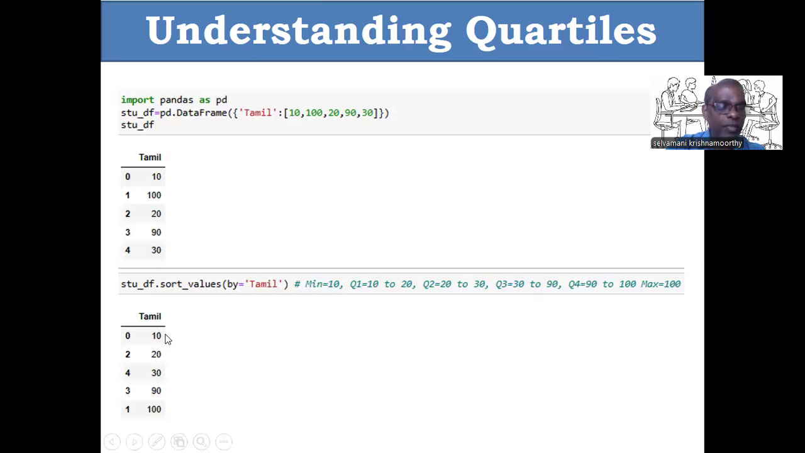That means minimum is 10, maximum is 100, median is 30. The portion between 10 and 20 should be considered quartile 1. 20 to 30 should be considered quartile 2. 30 to 90 should be considered quartile 3. 90 to 100 should be considered quartile 4. See, minimum is 10. Quartile 1 means 10 to 20. Quartile 2 means 20 to 30. Quartile 3 means 30 to 90. Quartile 4 means 90 to 100. Maximum is 100. I hope it is clear.